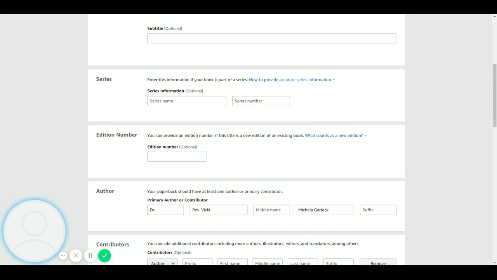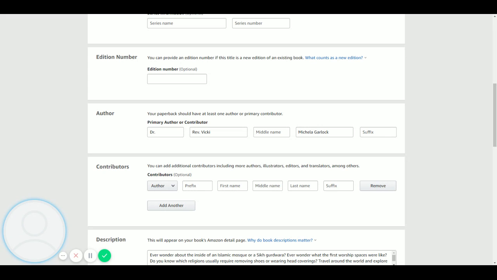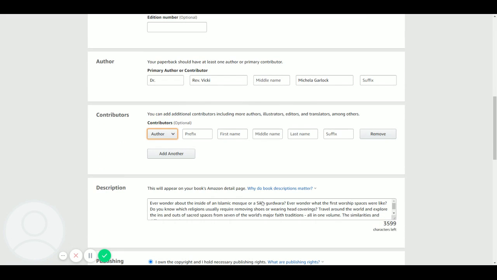If it's in a series, you can fill this out. If it's an edition number, most nonfiction books don't fill this out. I think maybe twice in the last 10 years have I ever filled out these two sections. But okay, so then you put your author information. If you have additional authors, they would go down here. If you have an illustrator, you would click there.